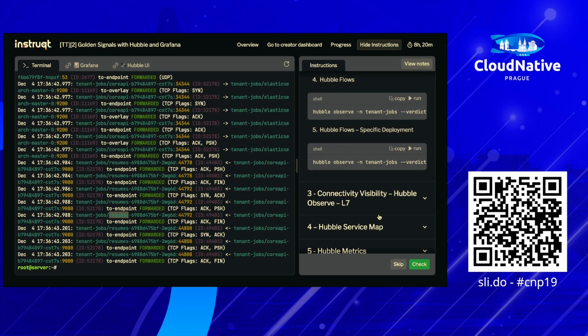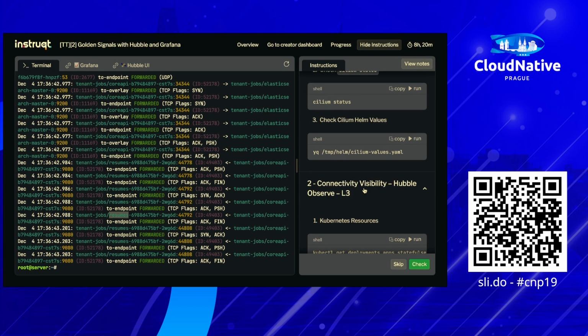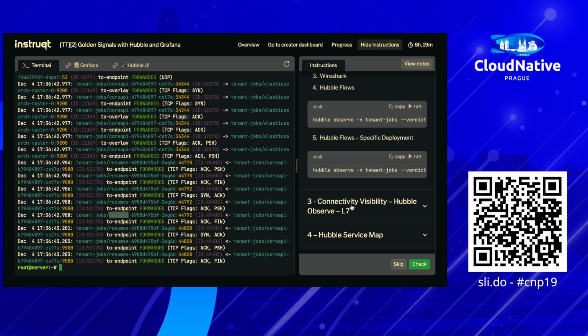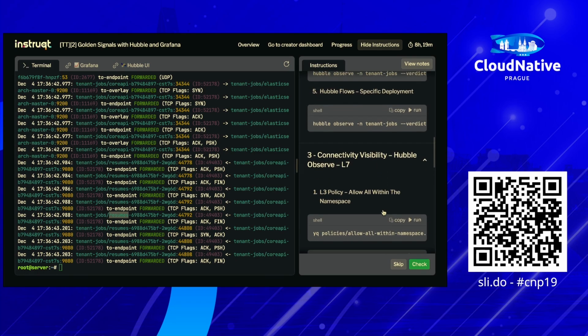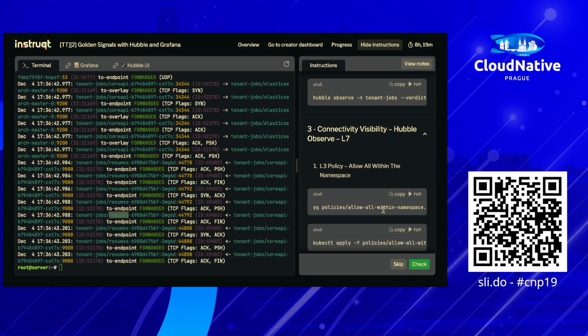Okay, so that was network flow visibility on layer 3 of the OSI networking model, but we can also get visibility on layer 7. So to get application layer visibility, what's going on in the network on the higher layer. To do that, we need to use Cilium network policies to enable this layer 7 visibility.